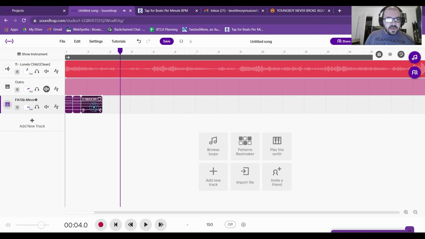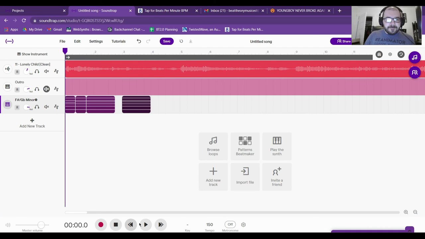One thing I think I did in a different version is this. I had the chord start again, just to help show what the chord progression is.